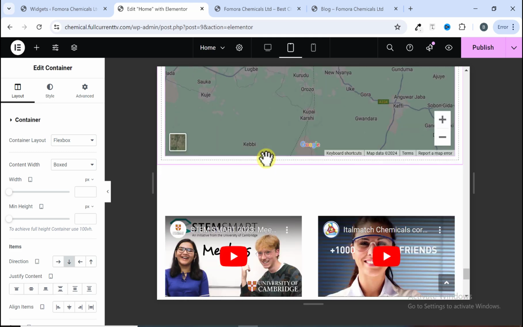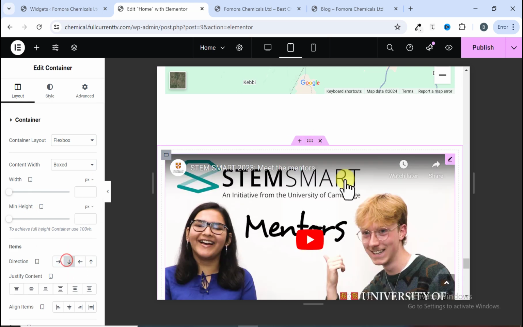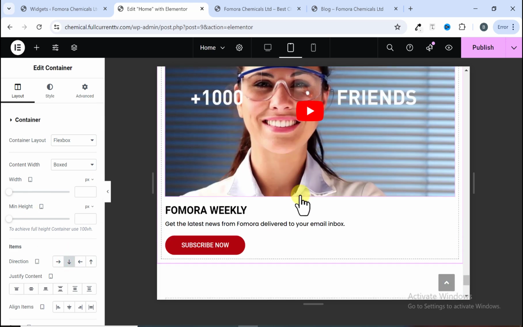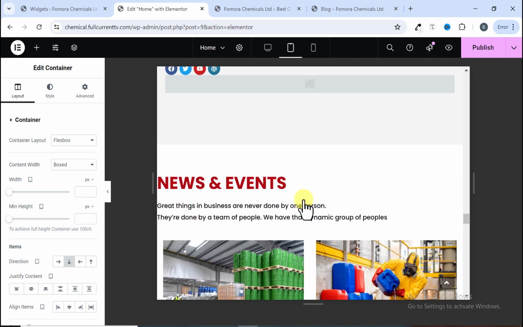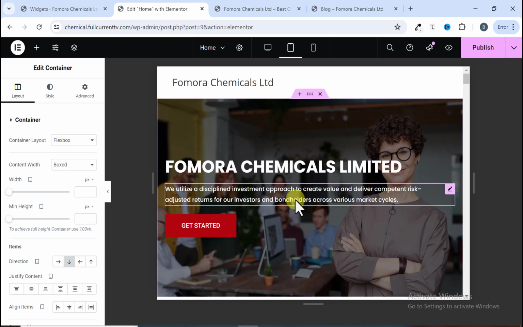All right, so this is how you get that section. And in this section as well, I can just click here, select the whole container and make it face down, so this shows like this and this other one shows like this. So you can see that everything looks very beautiful on tablets. Everything is looking great on tablet.